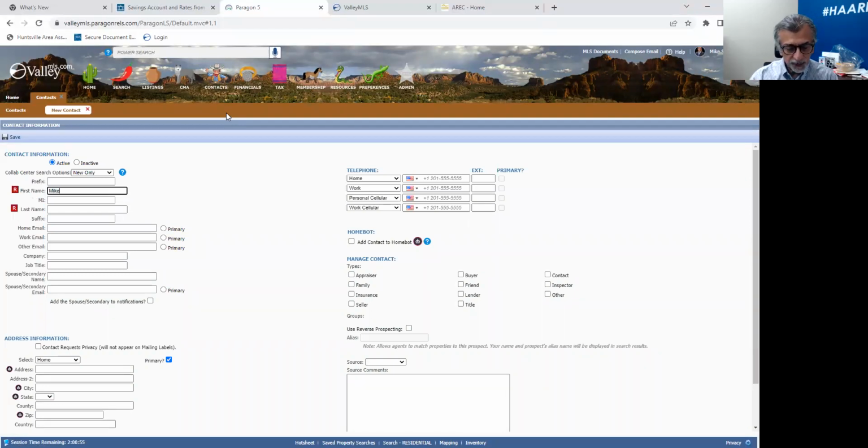So in this case, I'm going to create the contact, first name, last name, and email. Email is not required. However, you're going to be sending them a Collaboration Center and links. You're going to have an email there. So I'm making up an email. So I have first name, last name, and email.